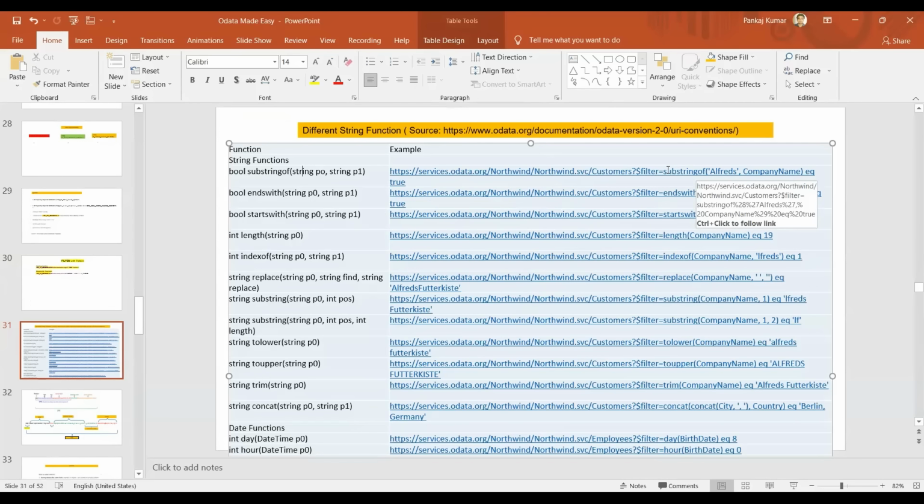So like the substring of, then the ends with function, then starts with, we have seen. Length also, you can see here, filter is very powerful actually. Length also, if you want to filter all the records where the company name length is equal to 19, you can use it like this. Then the index of function, right?